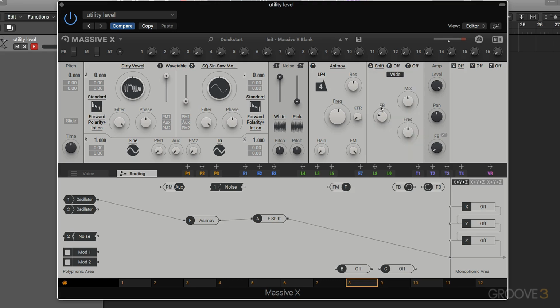Next up we have a frequency shifter. Now this we may recognize from Massive 1. It allows you to shift the incoming signal in frequency. Mix control allows us to dial it in. Let's bring the filter up. The frequency actually denotes the frequency we're shifting to.